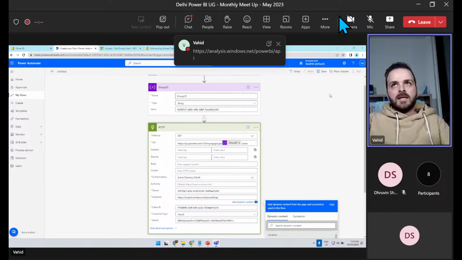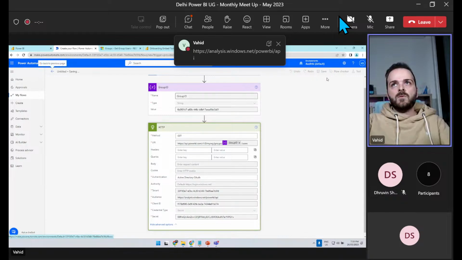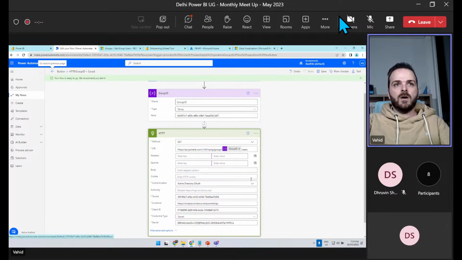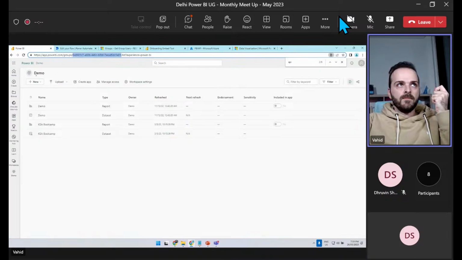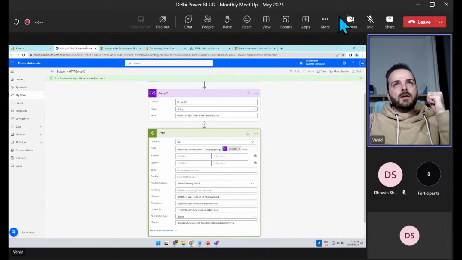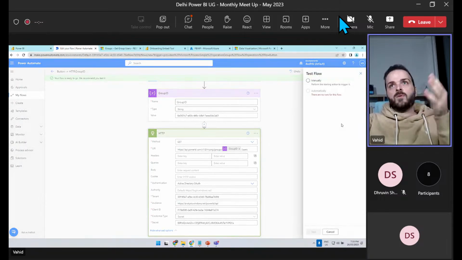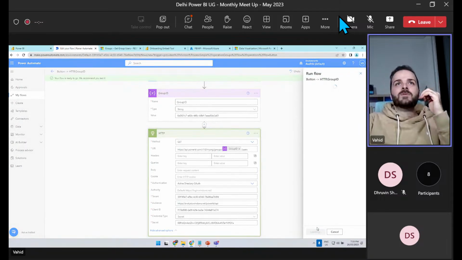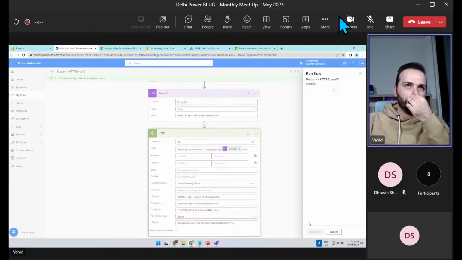Okay, let's test it. Let's save it and test it. Make sure to add all of these items correctly, otherwise we will face issues. I want to use this for my demo workspace. I will face an issue, and I want to show you why. So let's run it.